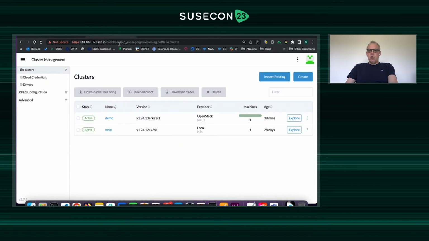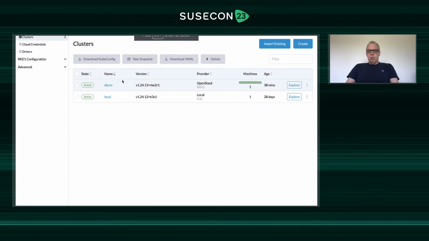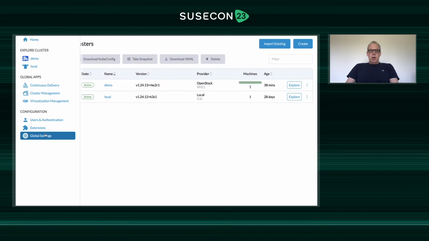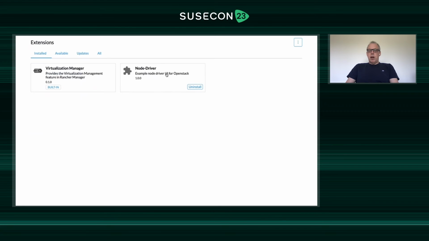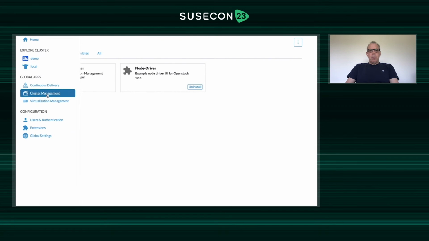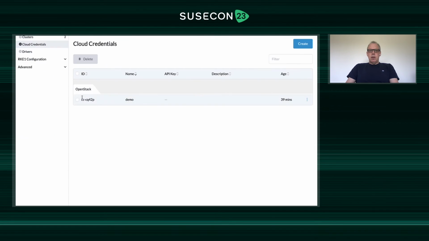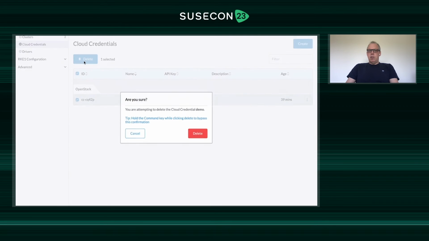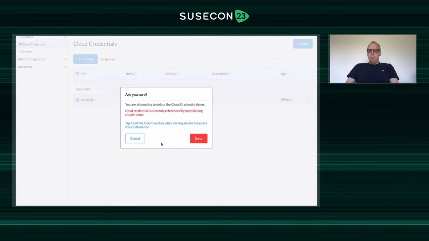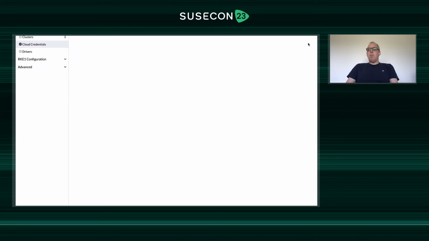So let me just switch systems to one that has access to a local OpenStack environment. If I go into here, go to extensions, you'll see I've already loaded my OpenStack node driver UI extension. And now when I go to cluster management, let me kill that one which I created earlier on. We've got clusters here. Never mind, we'll create a new one.